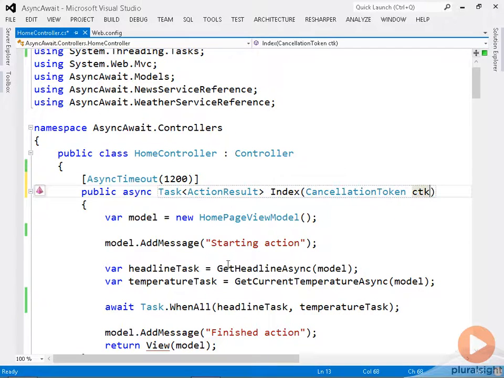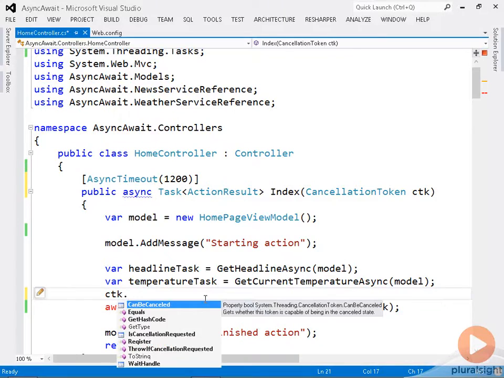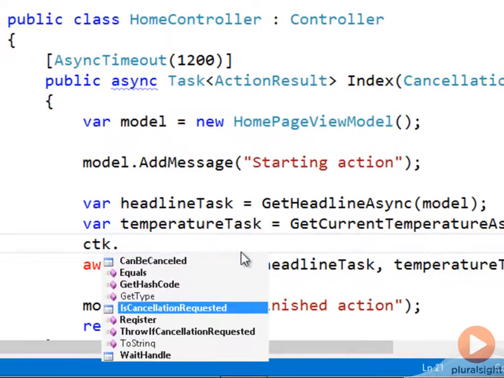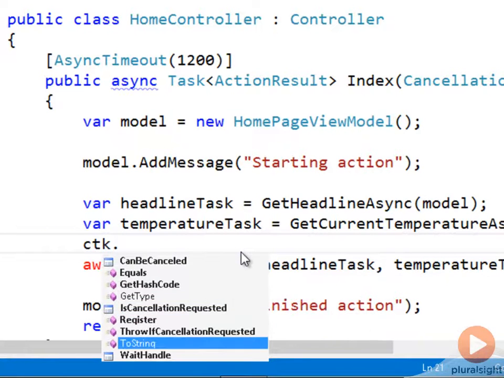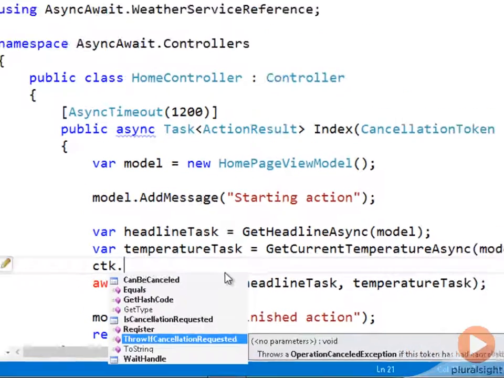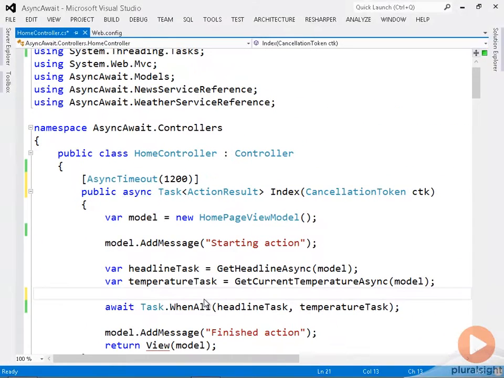A cancellation token is something that normally you could pass around to other async methods. What the other async operations can do is check that token to see if someone has requested a cancellation. For instance, I could check cancellationToken.CanBeCanceled, IsCancellationRequested, or automatically throw an OperationCanceledException if the cancellation was requested. And typically what you would do is take that token and pass it into the async methods that you're calling.